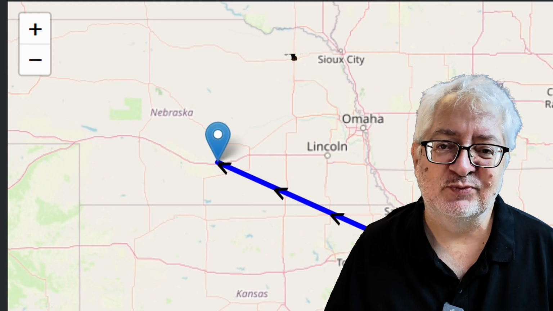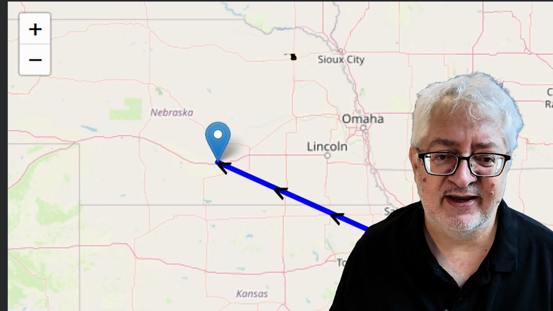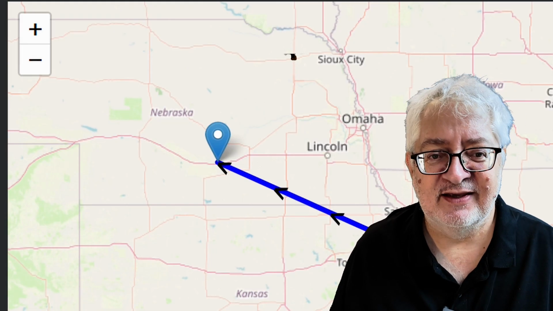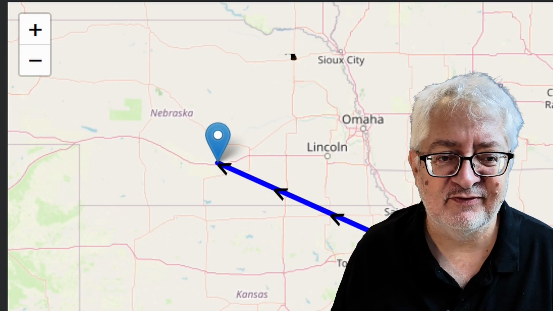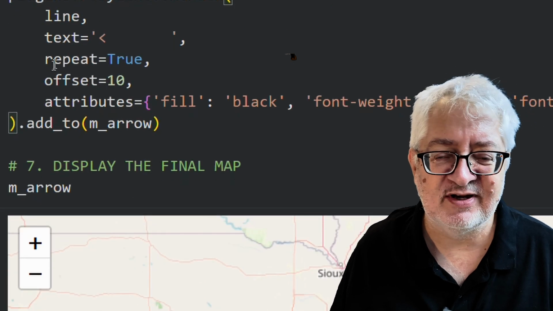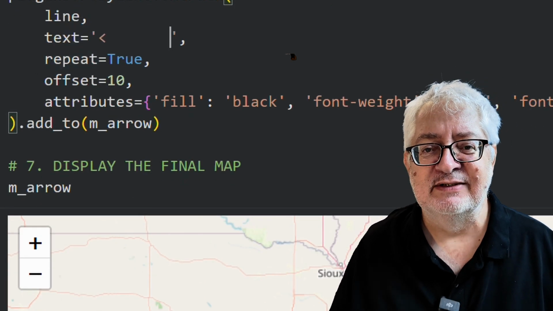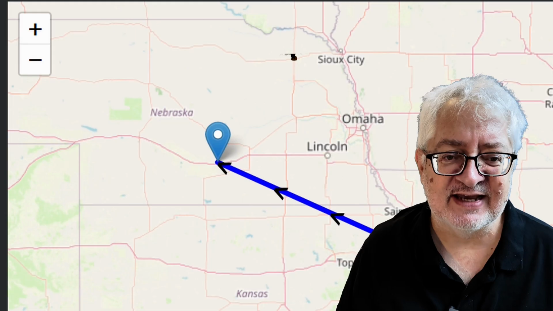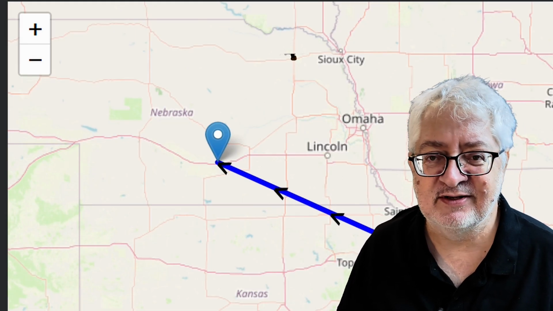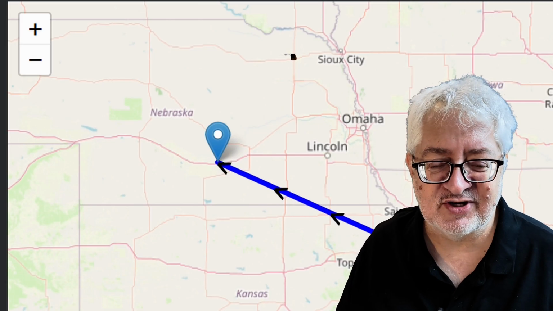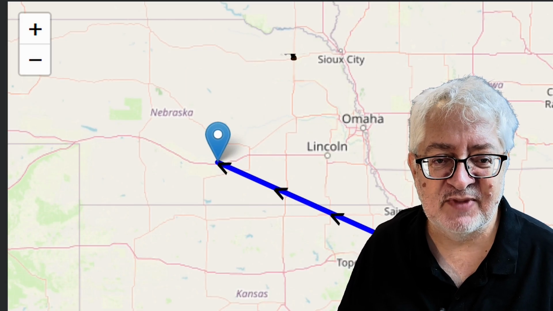So these are the various ways how you could tweak this thing with the arrows, adding spaces, using different arrowheads, using the repeat, using the offset, and you can eventually make it look like you want. But it is a hassle. It would be better if Python had a genuine, or Folium had a genuine arrow function in there.